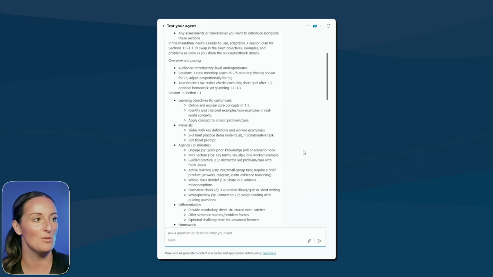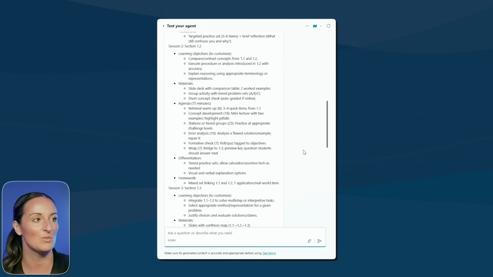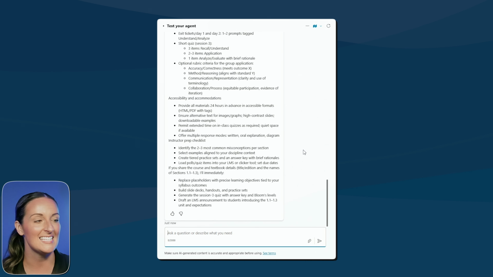So it's giving me overview and pacing, the different sessions for each section. Accessibility and accommodations is great for the education world. Instructor prep checklist. And then if I want to share course and tech spec details, it will immediately let me know exactly what is happening. That is great. I absolutely love what it came up with. It is more detailed than what I had originally developed in this agent.